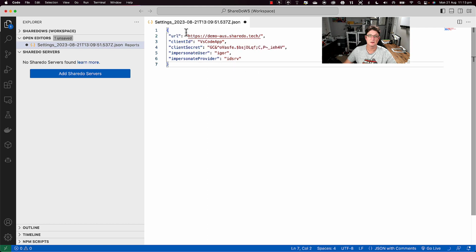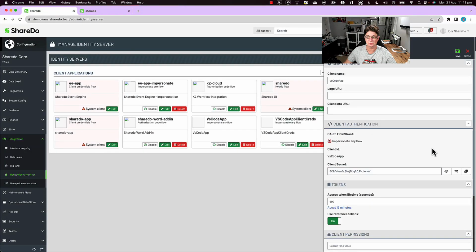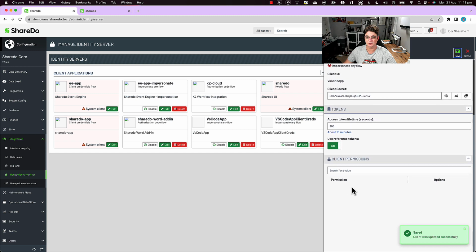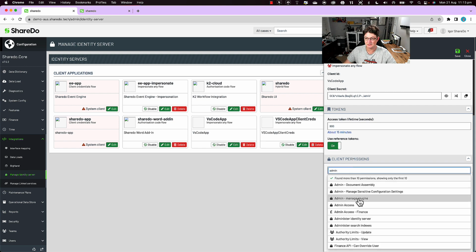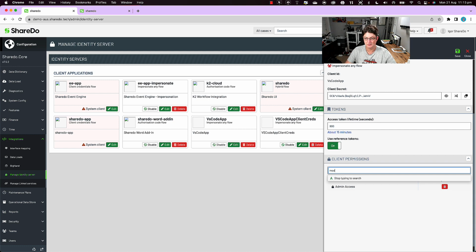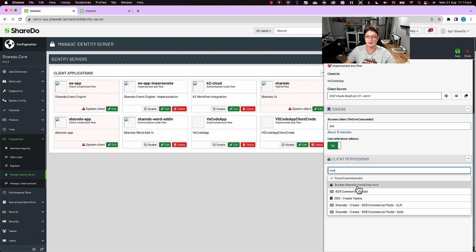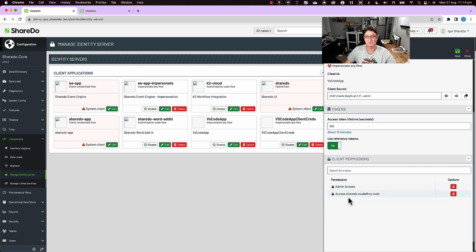Okay. Now that's enough to provide the connection details. But when it connects, it needs to be able to have permission to do things, right? So what we're going to do is go down to the bottom here under the client permissions. So when we connect with this app as Igor, what can he do? Right, so what we're going to do here is we're going to provide admin access, and we're going to provide ShareDo modeler access, ShareDo modeling tooling. All right, so we need to give him those permissions. So obviously don't do this on your production environment, do this in your vNext, an environment where you're going to be using this tooling to help you do things, not manipulate your production environment. Okay. Right. So those are the permissions we're giving that person.